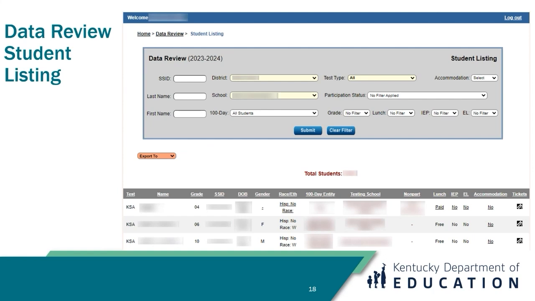So if you look at your spreadsheets and you need to come over here and look at a particular student, you can filter up at the top by their SSID number, by their last name, first name. You can also filter by your 100-day students and check those against the spreadsheets. You can also check the test types, all of the assessments that were given this past year, non-participation, grade level, lunch, IEP, EL, and accommodation status.